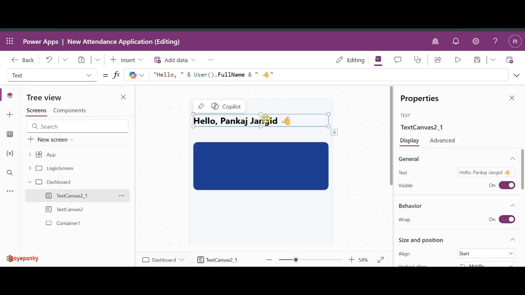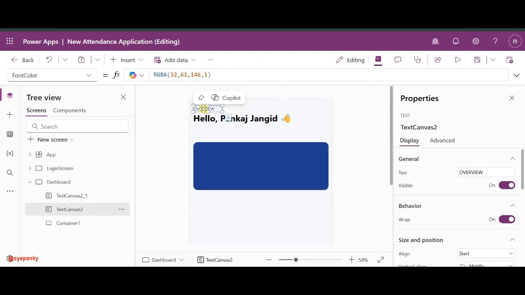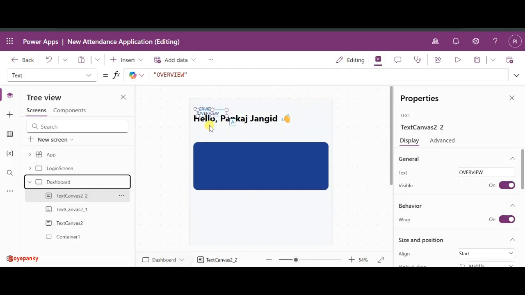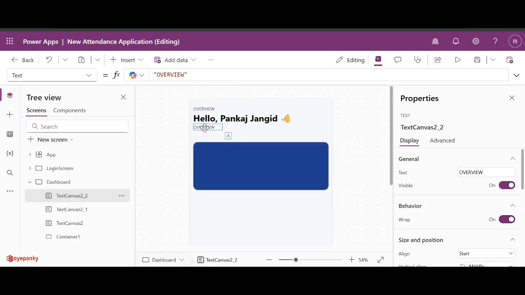Okay, now you can check all things. This is done. Now I need to do one more thing. I want to show the date also, so you can just copy the above one and paste this one, the overview section. Okay, and scroll down, and here you can mention the date.